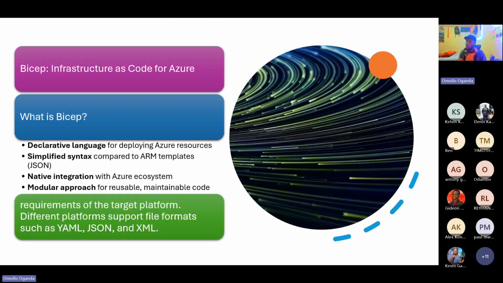Now, what is Bicep itself? Bicep is a declarative language for deploying Azure resources. It has a simplified syntax compared to ARM templates. It simply has JSON. Also, it has native integration, which means it's built inside the Azure platform itself. And also its modular approach for reusability and maintainable code. Maintainable code means code that is easy to read and write. So that's what Bicep is trying to give you, the ability to read a Bicep file easily and also to write it effortlessly.